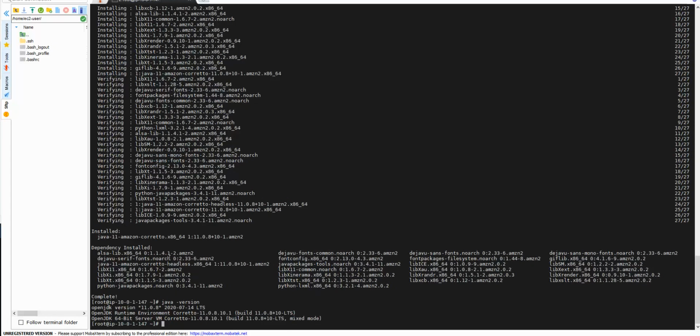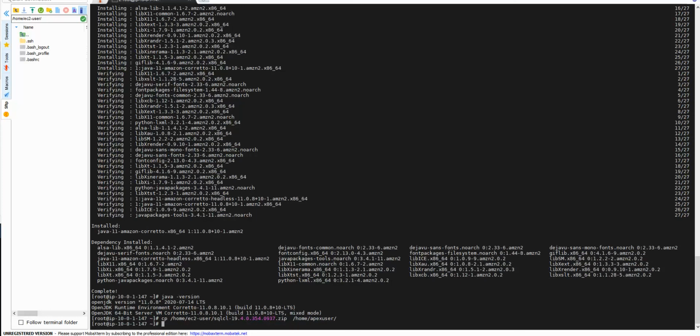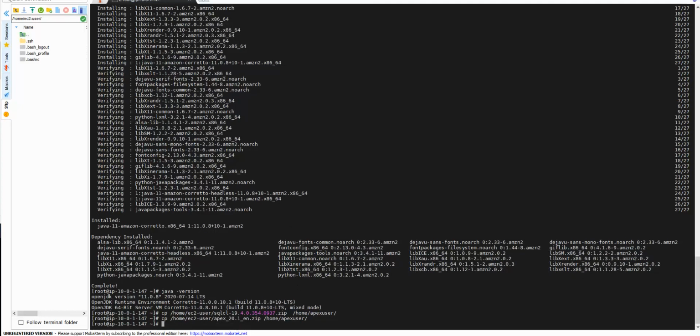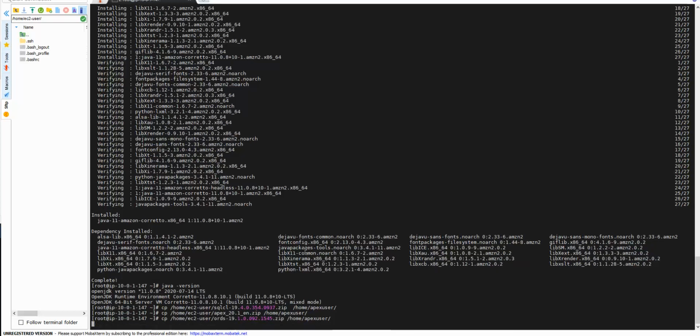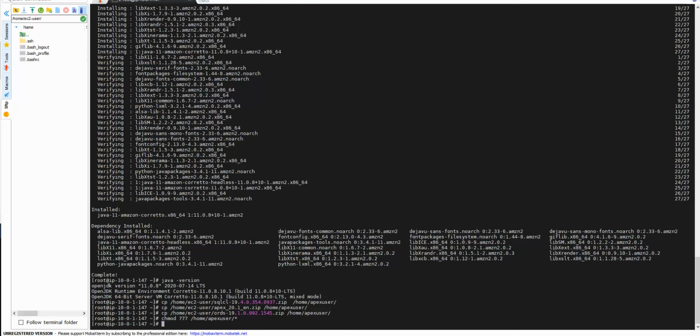So after Java is installed, let's go ahead and copy the softwares, right? The softwares are currently in the EC2 user's directory. Let's go ahead and move them under the Apex user. That is SQL CL, and this is my Apex. Okay, and then we're going to do ORDS also once that is done. Okay, all right. So this is ORDS. So all the softwares are moved to the Apex user. Now let's change the mode of everything under the Apex user to give enough permissions. Okay. All right. So that is done.